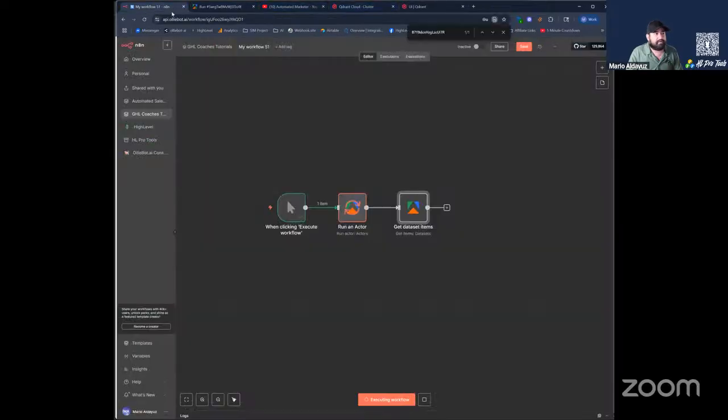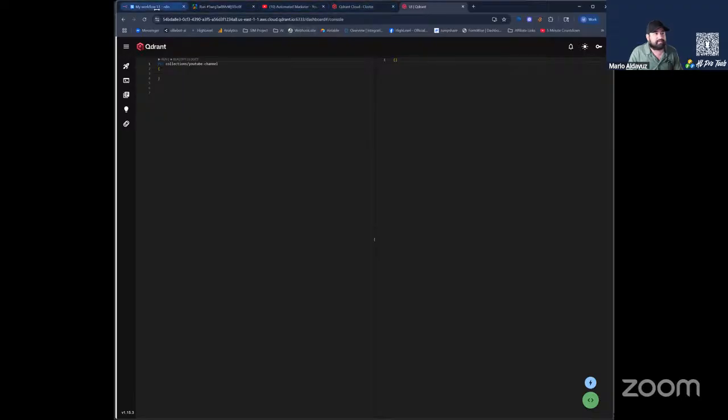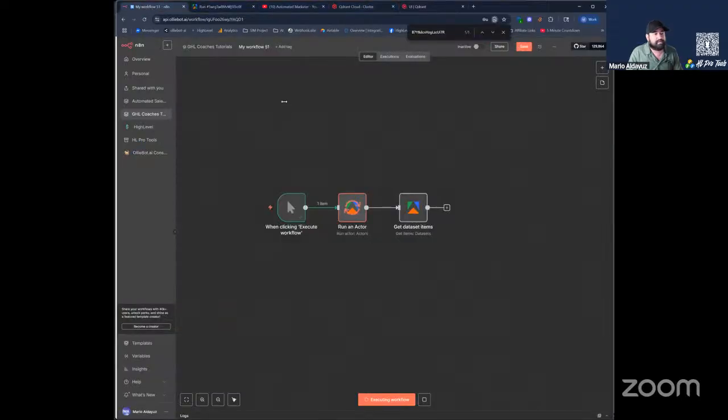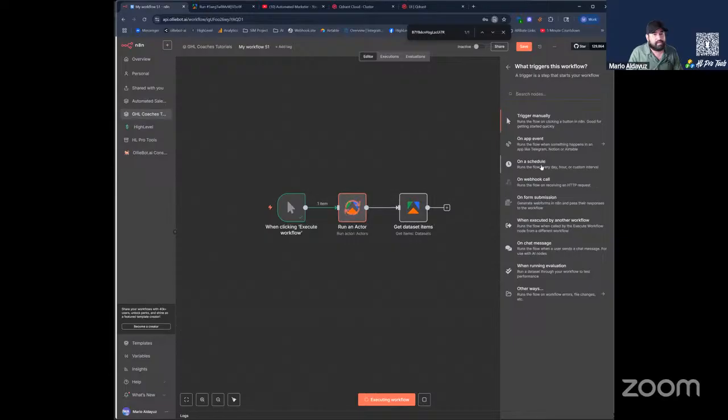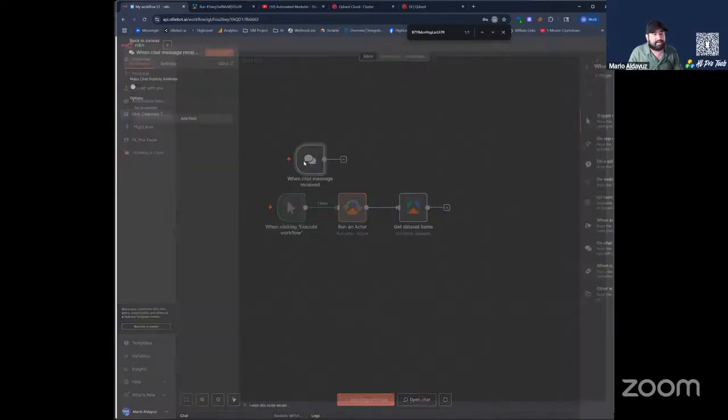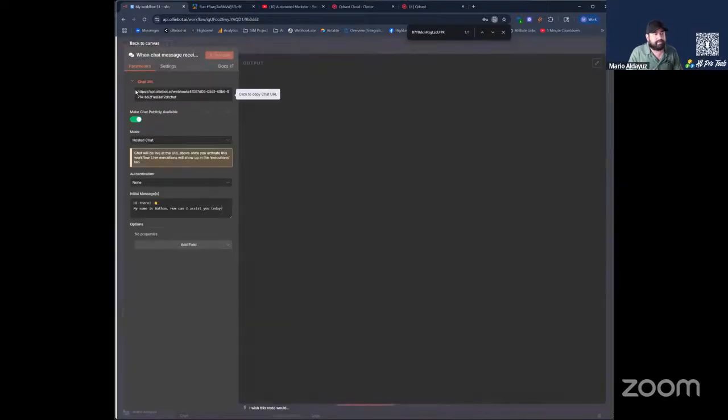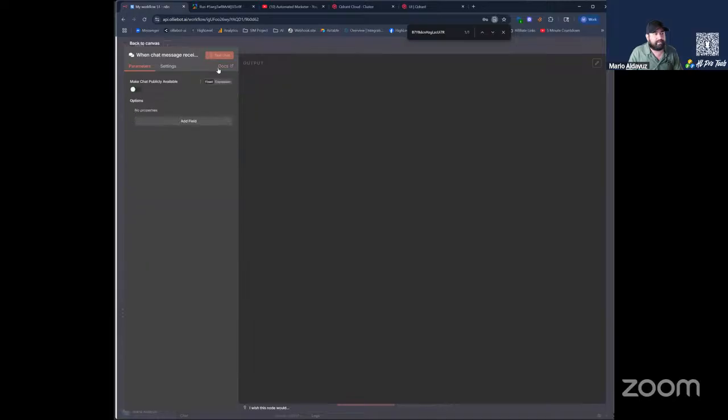Let's check on our N8N scenario, still running. So the next thing we're going to do is create a chat interface. So I'm going to add a node, I'm going to add a trigger, and that trigger is going to be on chat message. We're going to make that chat publicly available, or we can host it. Let's leave it hosted. So, chat message.